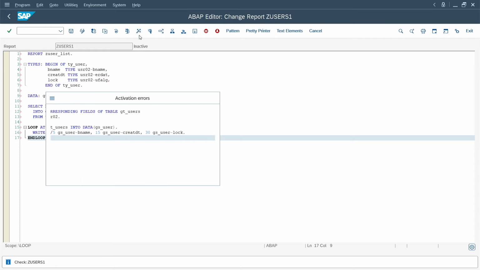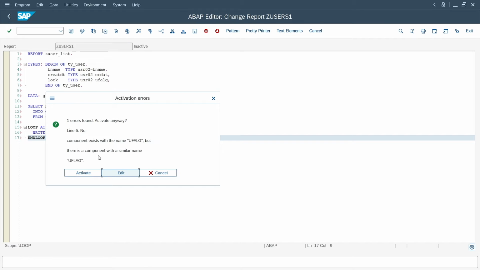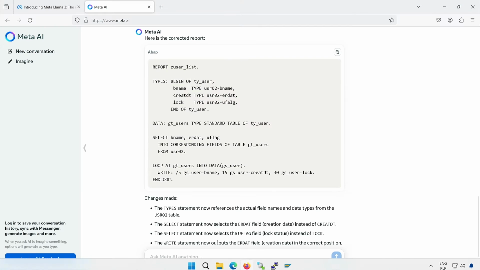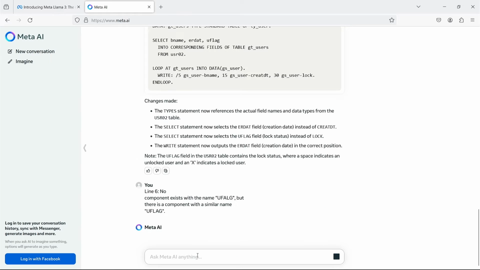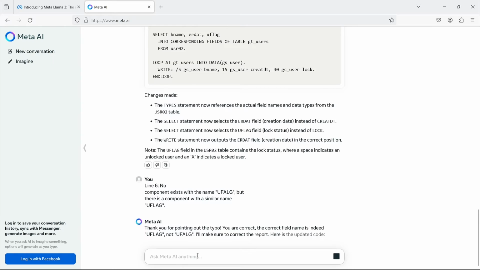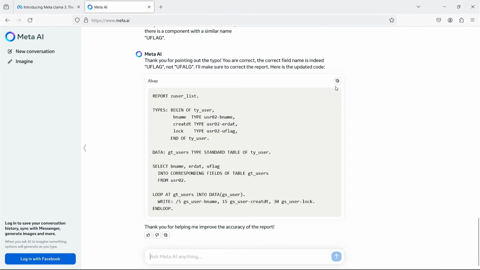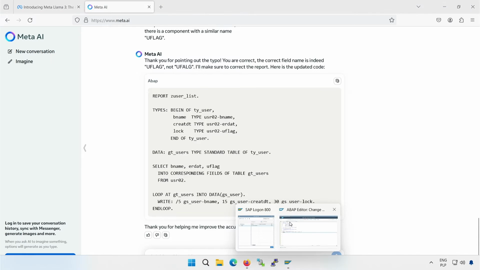Unfortunately, we have an activation error. How is this possible? Here's a typo I didn't notice. Such a human one. We'll see what Llama has to say about it. Cancel. And I'm returning to my browser to ask for a solution. This is a rather obvious fix. I think it can handle the change. I hope so. It noticed the difference. And yes, typo corrected, I can copy the new version and move it to the system.